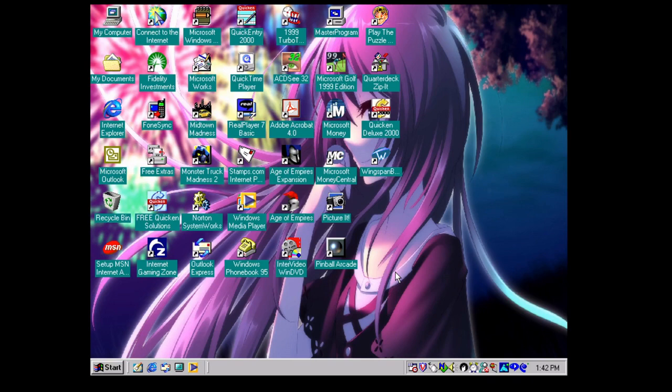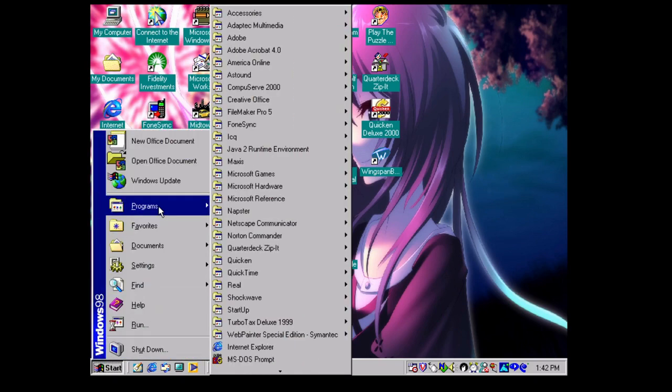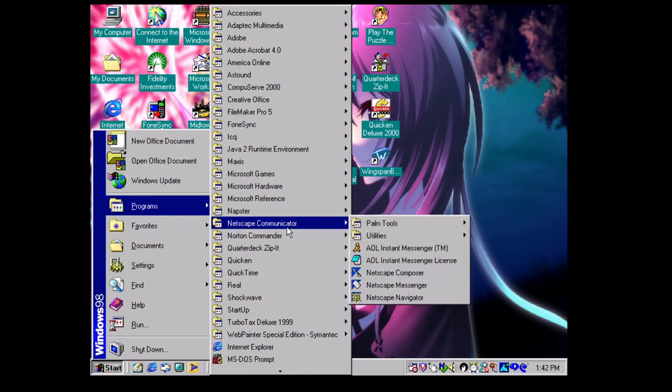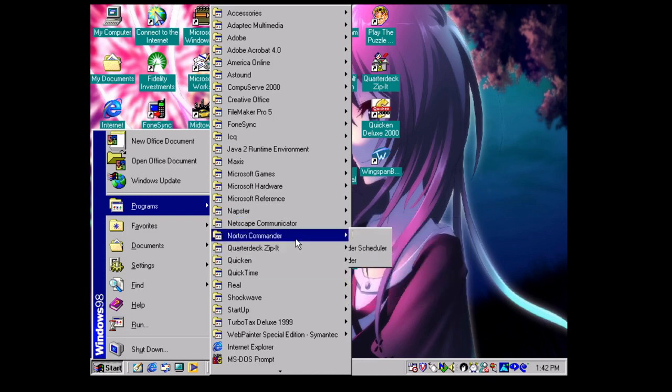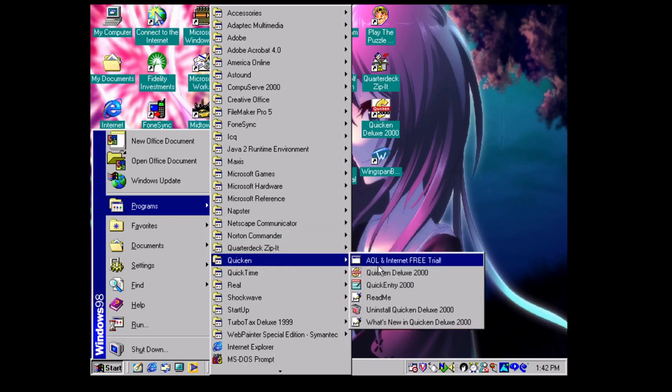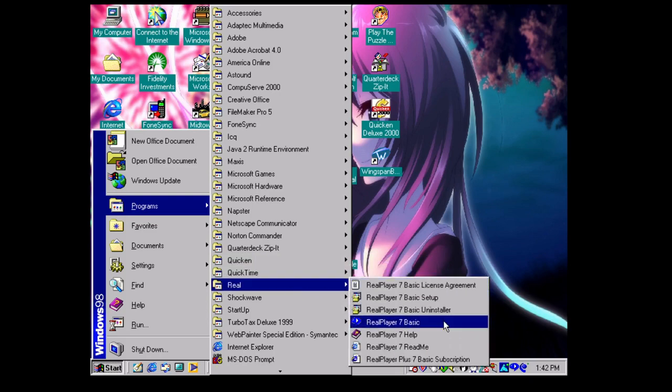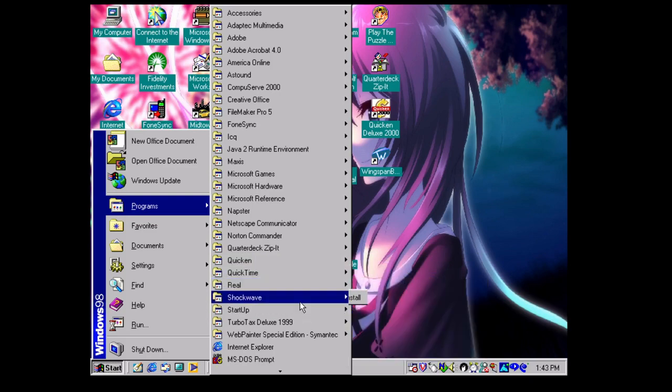And I thought this would be interesting to check out just because of the package that it is. So we have a bunch of stuff on here. We have Napster. We have the Netscape Communicator, which includes the AOL Instant Messenger and the Netscape Navigator. We have Norton Commander, the utilities in the Commander. We have the Quicken software, so Quicken Early Entry 2000. QuickTime. Oh man, we have RealPlayer 7.